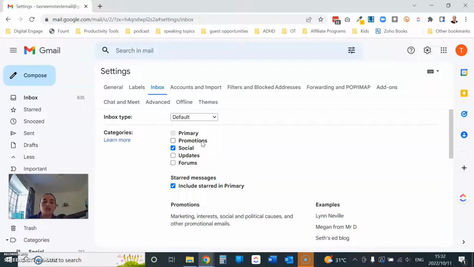So again, this is Gmail detecting certain aspects of your email and then deciding for you what are promotional emails. So for example, you'll see the examples they have as Megan from Mr. D. That is a promotional email, so that was correct. But they've also got Seth's Ed blog, which is actually a newsletter, which is, yes, sometimes he will have promotions in there because he sells courses, but strictly speaking, it's not a promotional email.